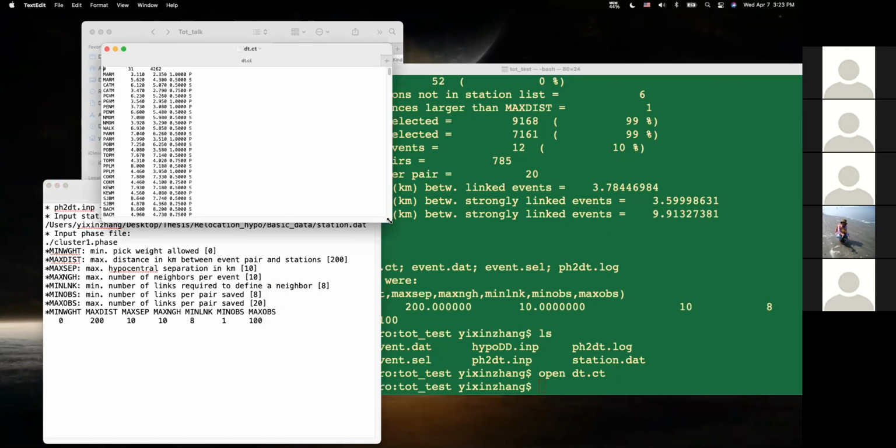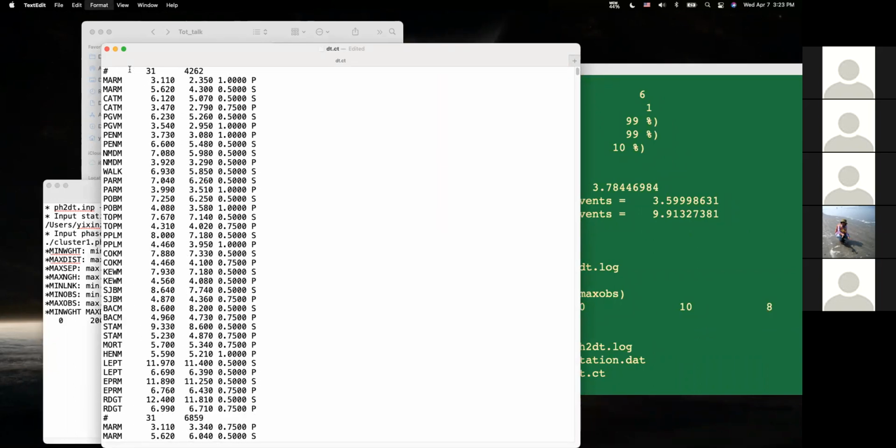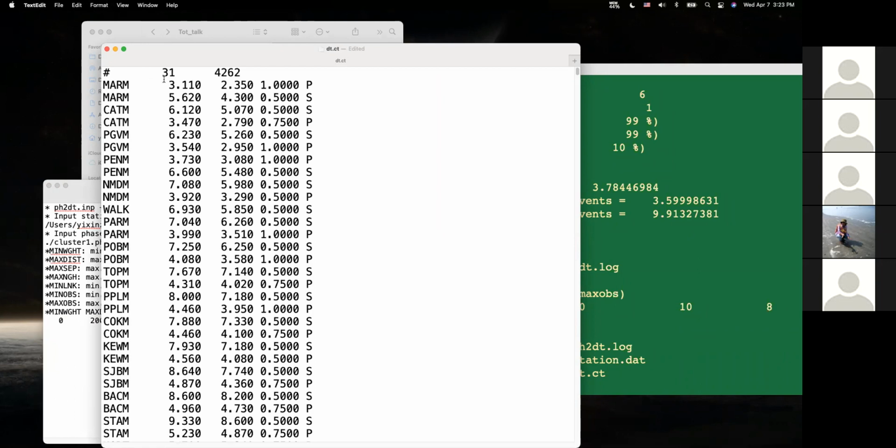Yeah, it's like this. So here, oh, it's too small. So here is the ID of each paired event. And here are the stations. And here are the time differences. And this one is the quality of the travel time. And here are the phases.